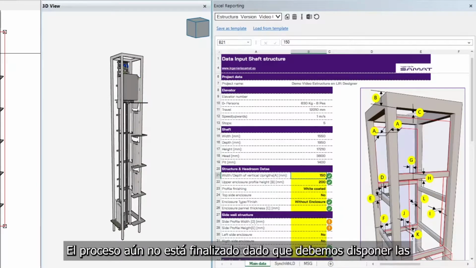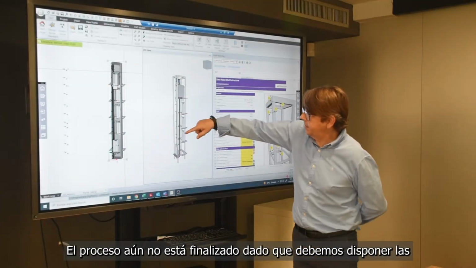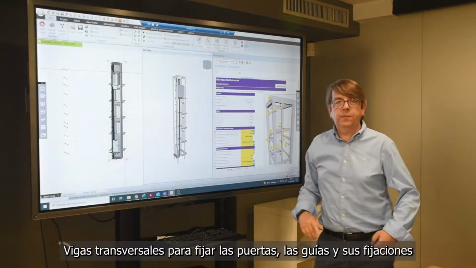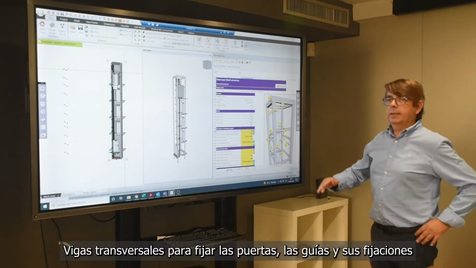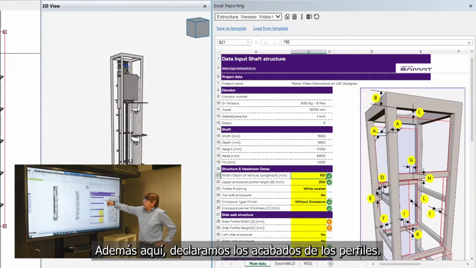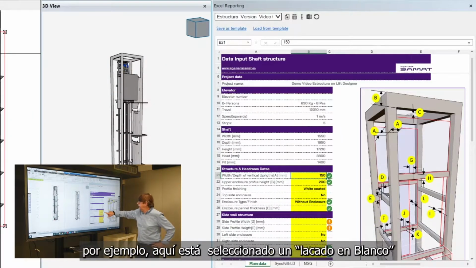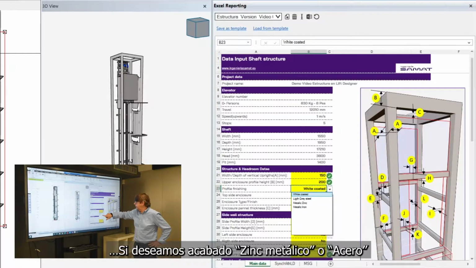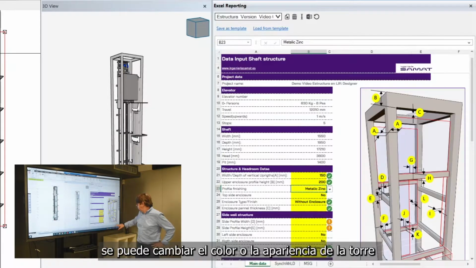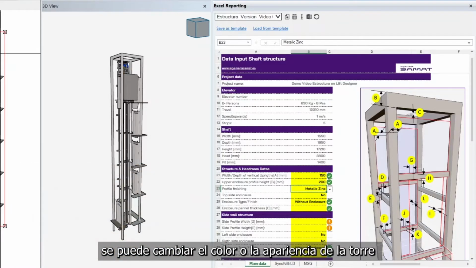But it's not enough because we have to place the transversal beams in order to fix the doors, to fix the rail brackets, and so on and so on. These are the next steps. Also, you can select the finishes. Here I have selected a white coating, but if you want a metallic look or metallic iron, you can change the color or the appearance of the test tower.